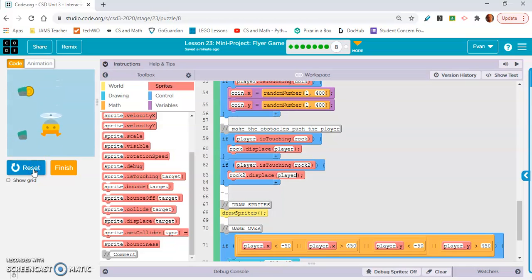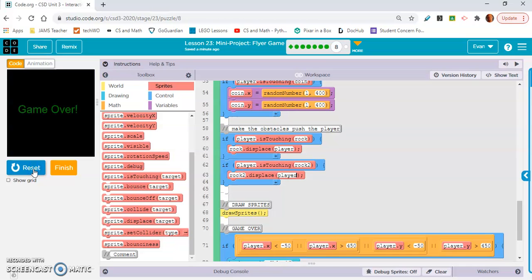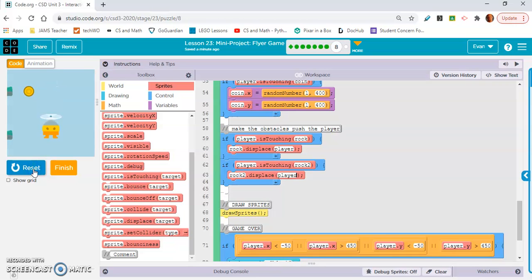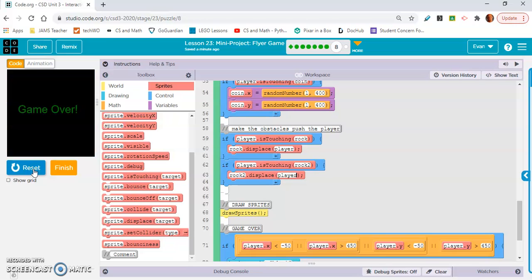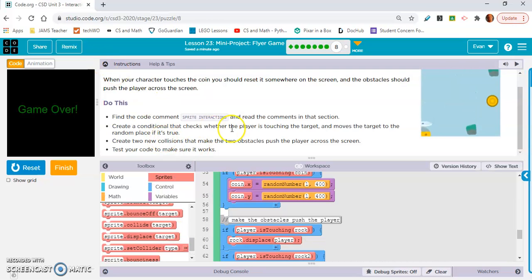And like I said in the other video, you would want your player, coin, and rocks to be small because we're working with a small screen. However, everything here that I have done in this video, this all works, and we followed all the directions.